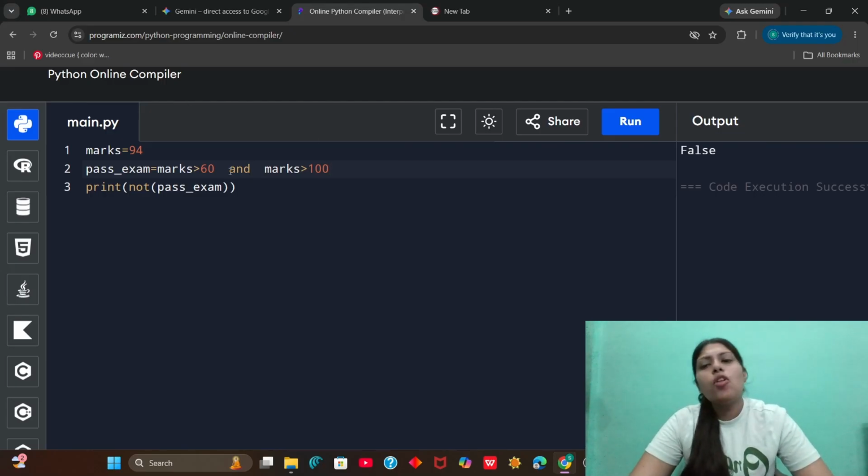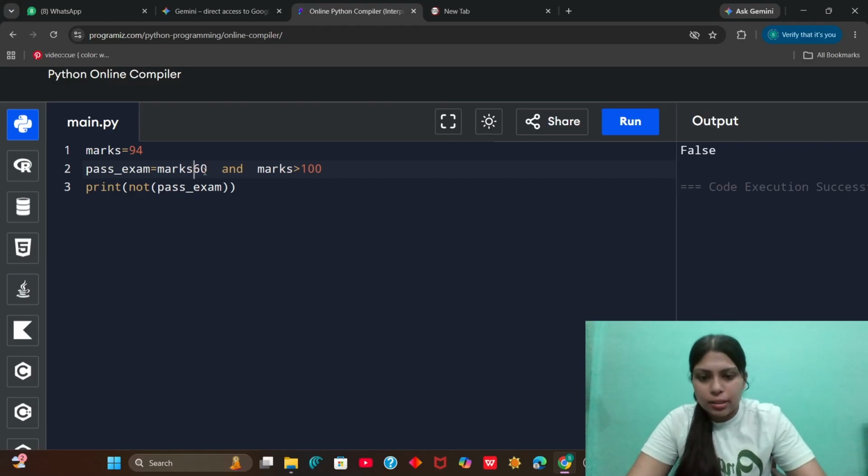Here, what will "and" do? It will first check if marks is greater than 60. It will get true, yes. Then it will check the other condition. But what if it gets false here?